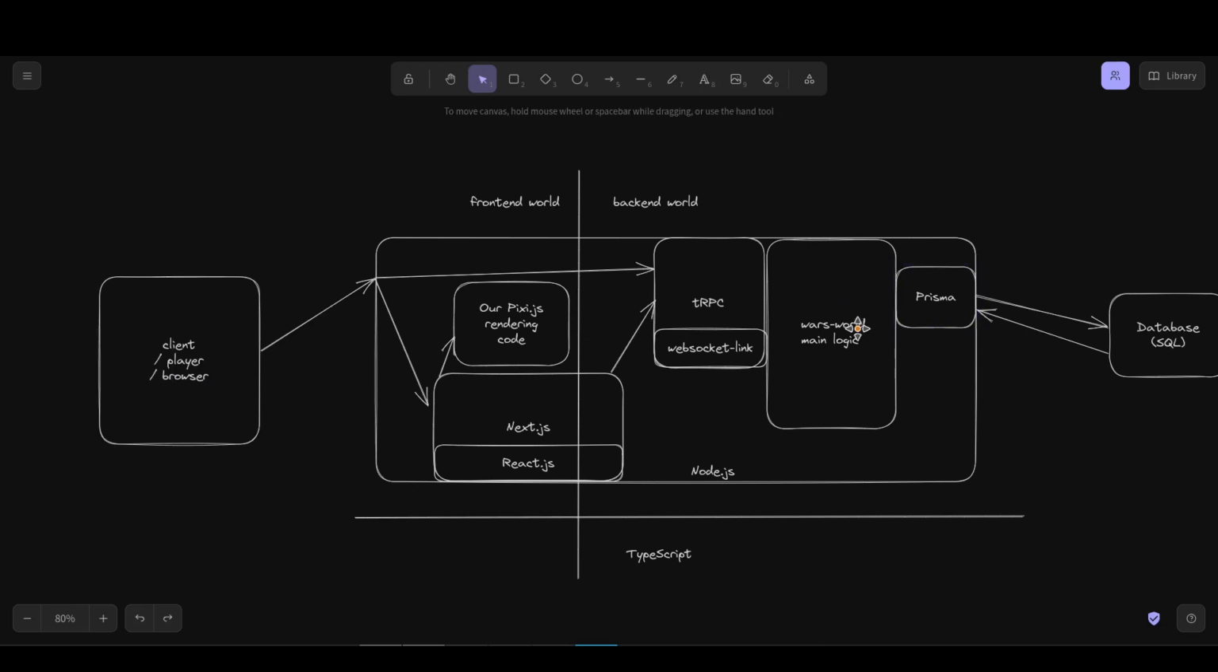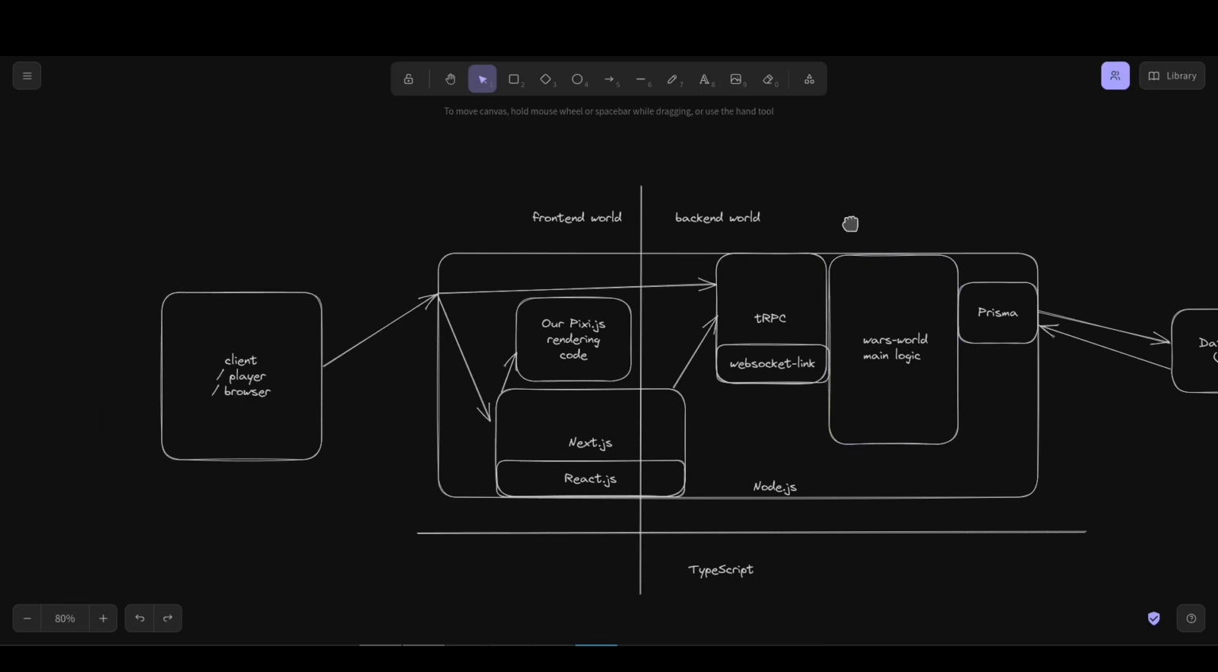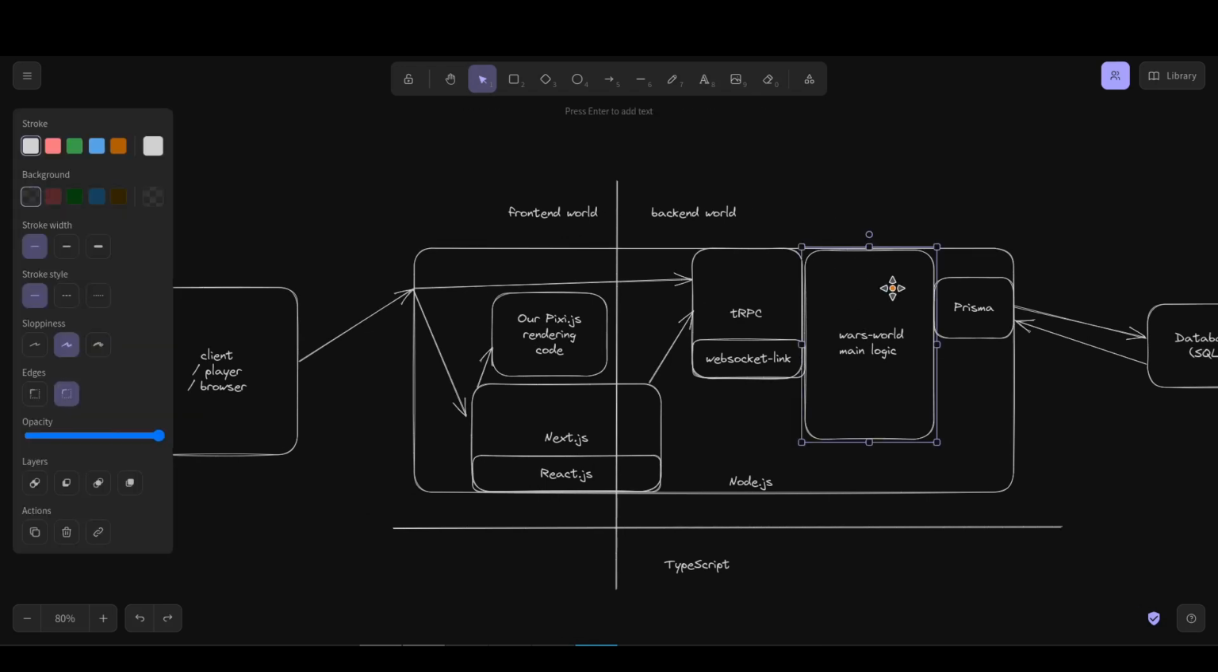All right, then directly interacting with Prisma is our WarsWorld main logic. That's most of the code that we write, and it basically is our business logic. That's where all of the fun stuff happens that I talked about before: processing matches, logging in users, listing stuff. Basically most of the important stuff happens in here. And this is the part that you would find in every application, obviously. It's generally called the main business logic.